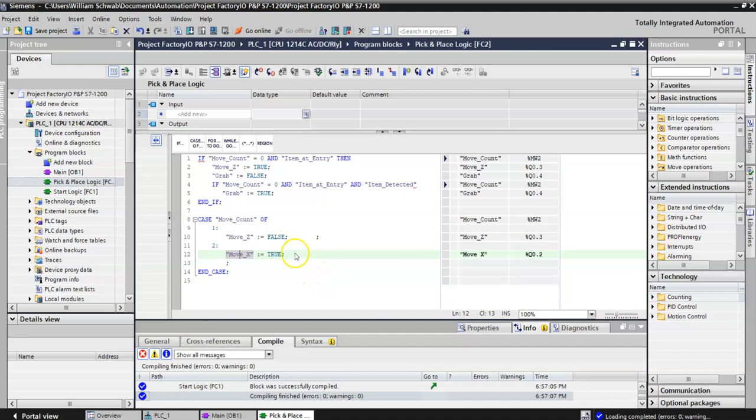Okay, so likewise, if I return here and I say for my step 3, now I want move Z to be 2, because now I've moved over to the output, I want to go back down. So let's see, I'll just copy this guy over.